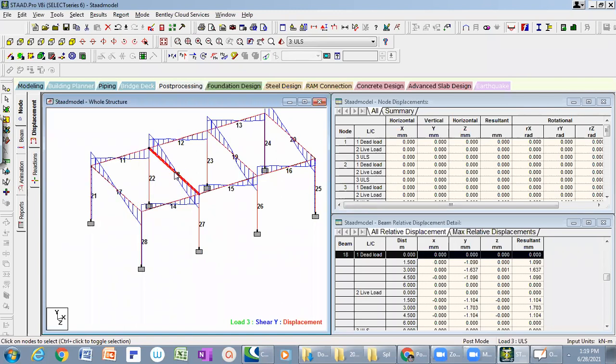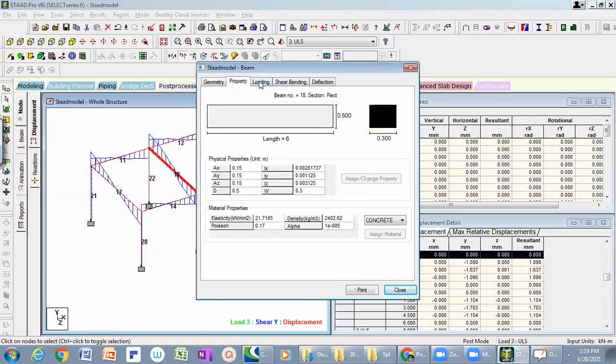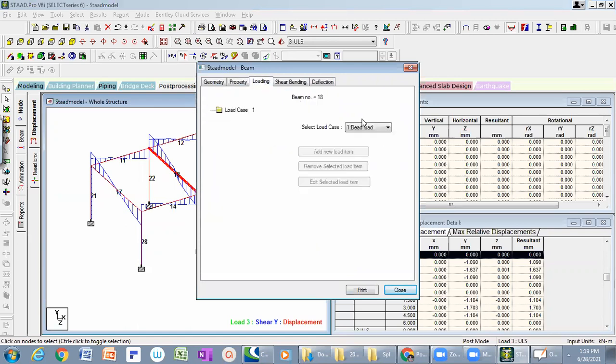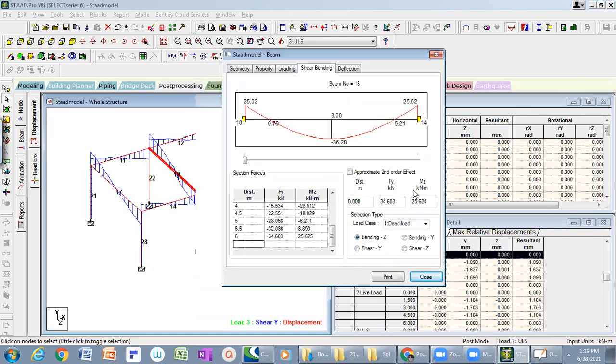So for example, if you want to select this particular beam over here and see the values, double click the beam. In the double click you have geometry, property, then the loading can be seen over here. Then you have the option called shear bending. If you want to see the bending moment diagram as well as the shear force diagram, you can select that option over here, for the particular load case, the ULS load case.